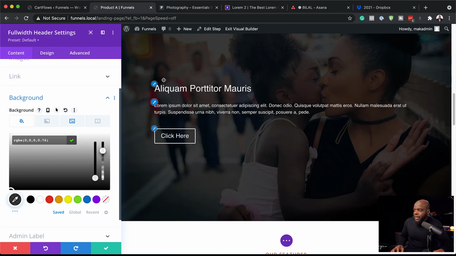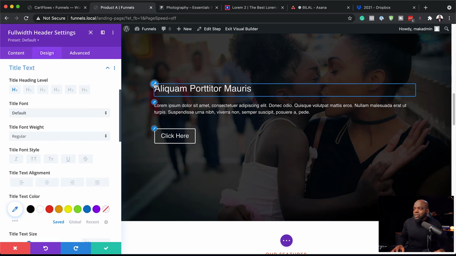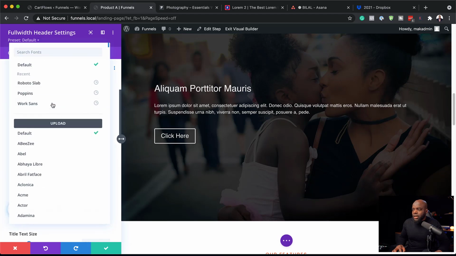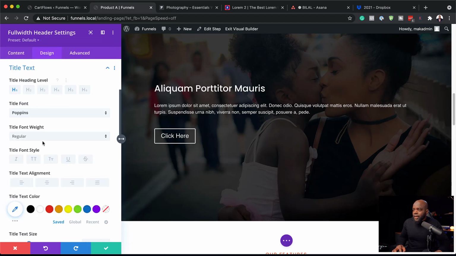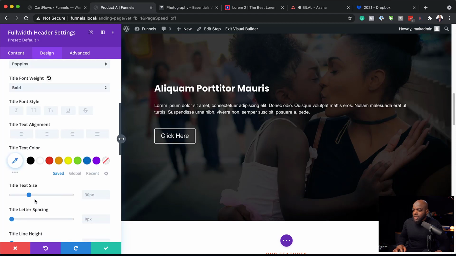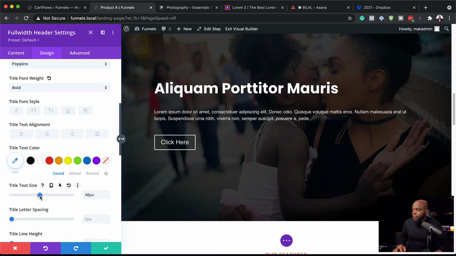Next, I really need to make this bold now. So I'm going to click on my title first and change my font here to say Poppins. I'm going to make this bold and increase. Okay, I think that's fine. Let's increase the size. There we go. So I'll go with 48.